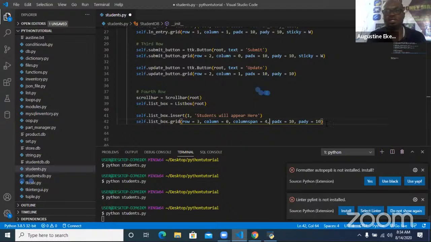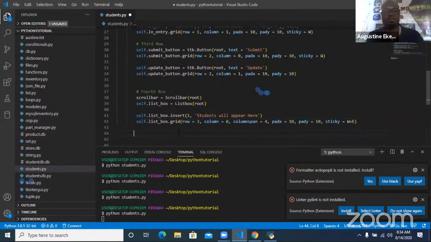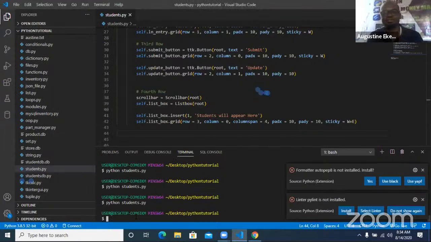Once we are done with this, you can also add sticky to this. Which direction do we want it to stick? We want it to stick in the Y direction, to what we call west east. So how do we do west east? West east. Once we are done, we can simply Ctrl S to save, and we can rerun this.